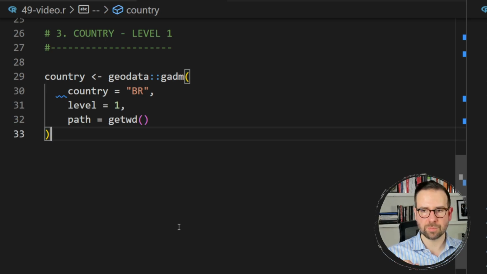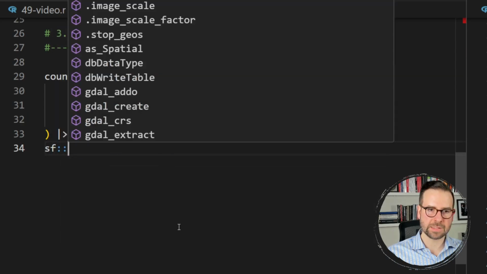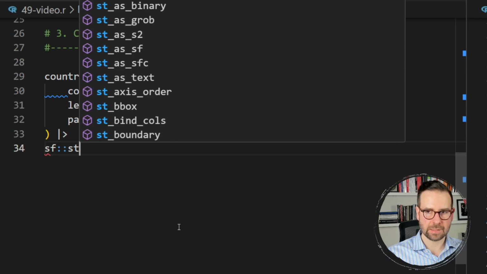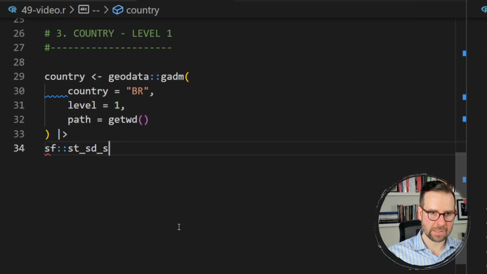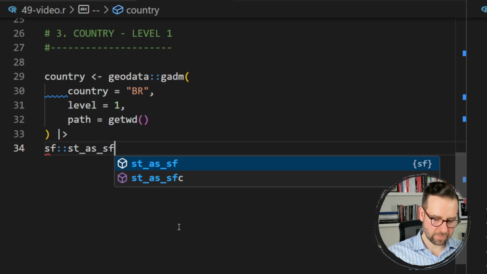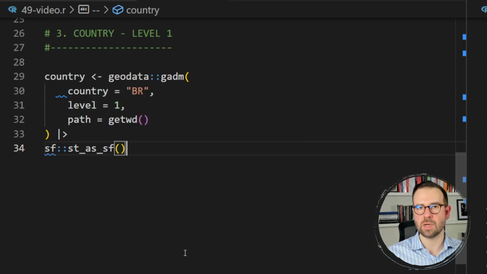Now this is not going to be in the sf format, so we will need to coerce this into sf format, and this is where the sf package kicks in. So here we simply say st_as_sf, which is going to coerce this into an sf object.